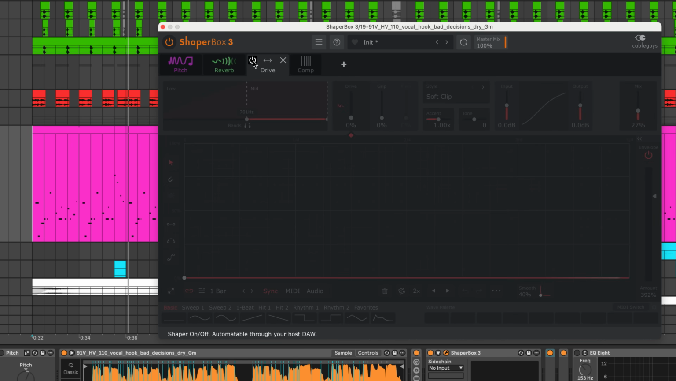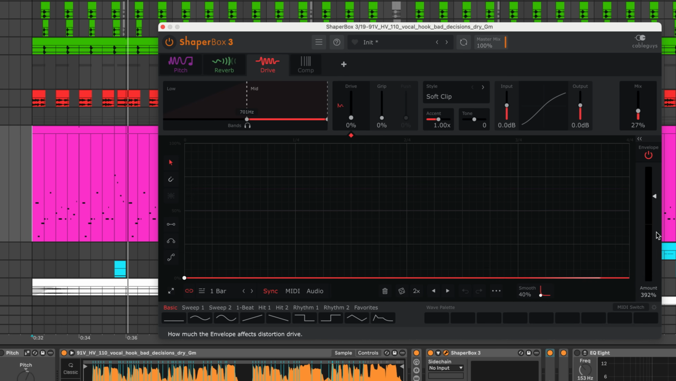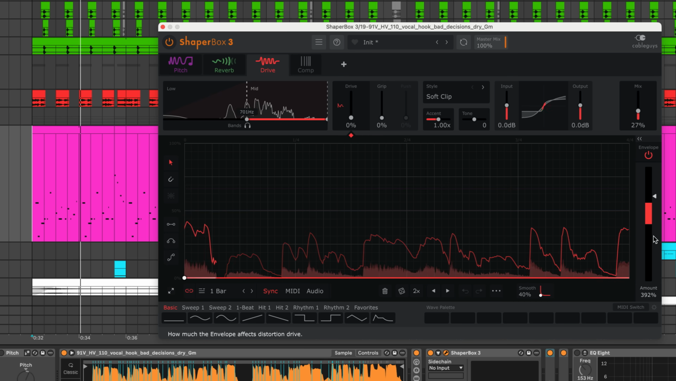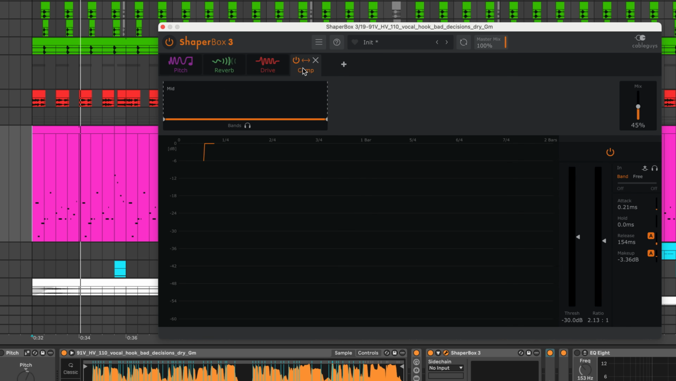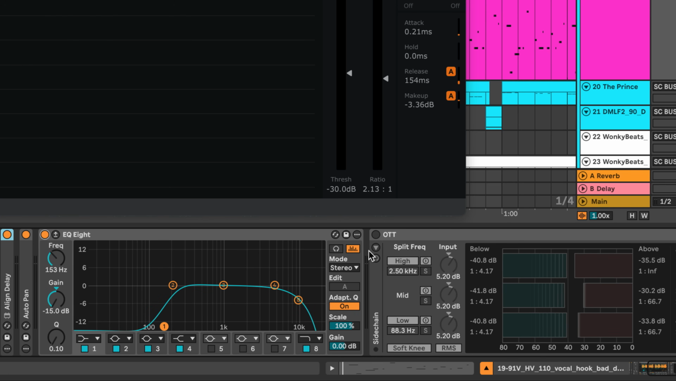Then a little bit of drive. This is reacting to the vocals level. There's a tickle of compression to even it out, and then some basic EQ and OTT.